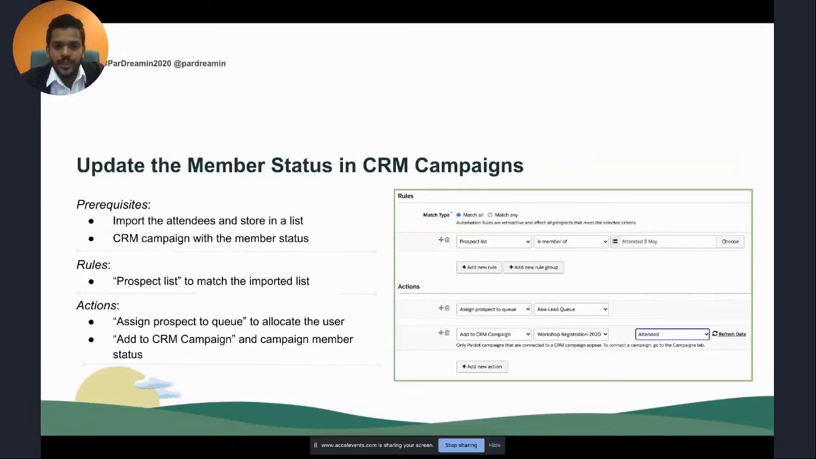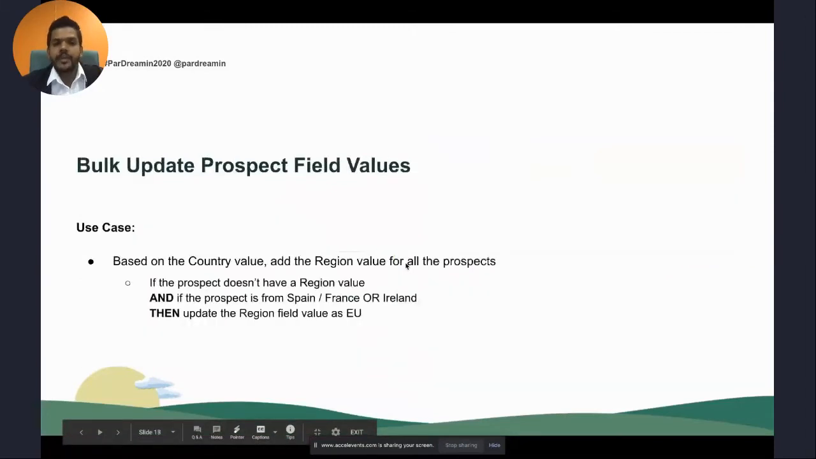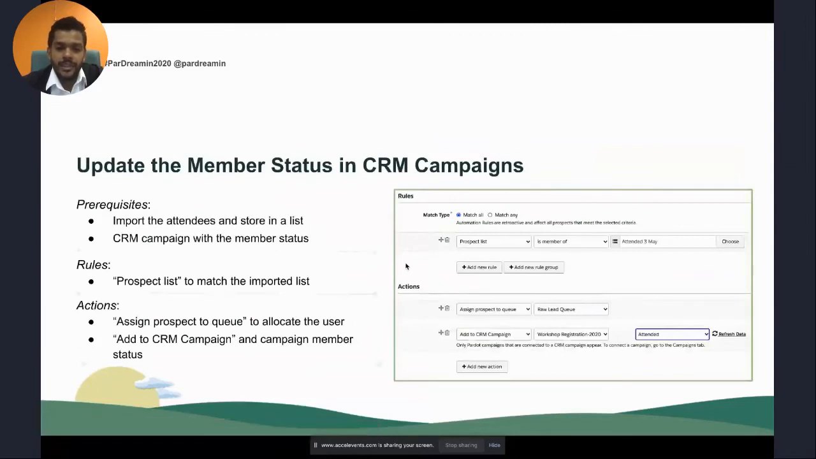So first, you need to import this attendee list into Pardot and store them in a list. And the other step is you need to make sure that your CRM campaign has the correct status to map them, like in this case, attended. So you come to create the automation rule, and you check the list and select the list you have imported. And then in the actions part, you can say first assign the prospects to queue.